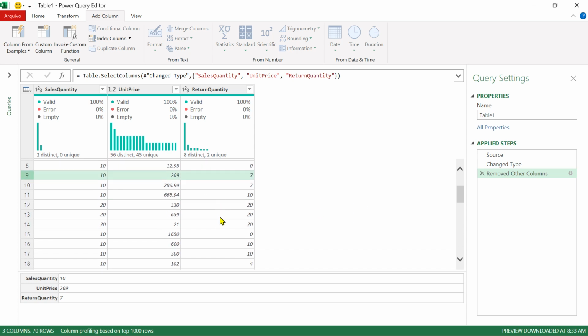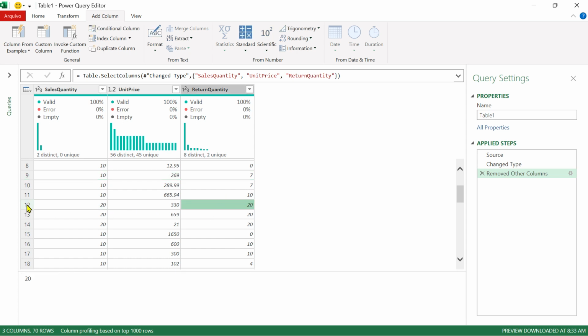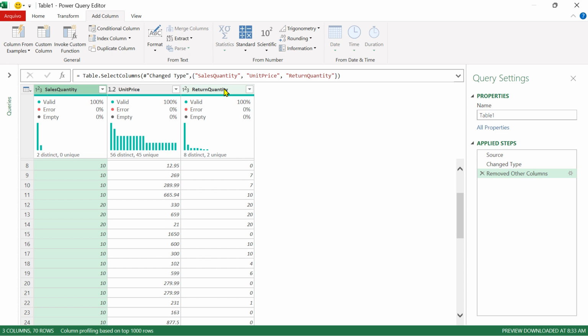But there are some rows in which all of the sold units were returned. For example, in row 12, I sold 20 units and all 20 were returned. In this example, I not only want to calculate the sales amount, but I also want to identify which sales had all of the products returned. We have seen in the previous lessons that using the column from examples button is very limited, and the conditional column is a useful feature, but it won't let us create custom calculations. So let's use the custom column button.